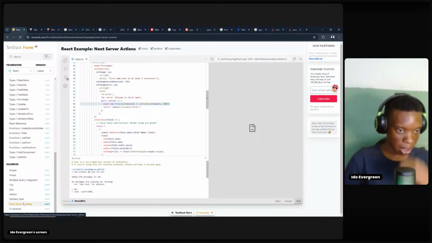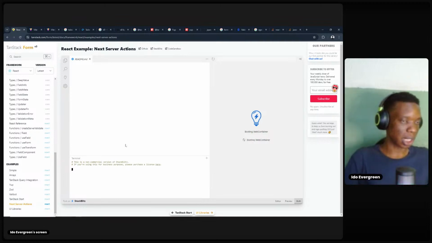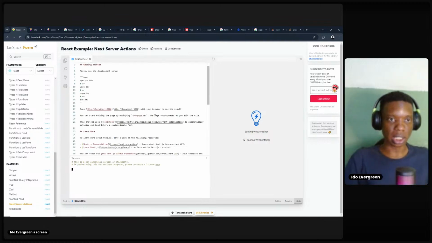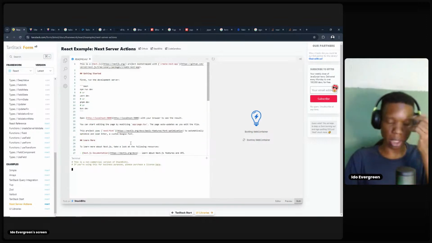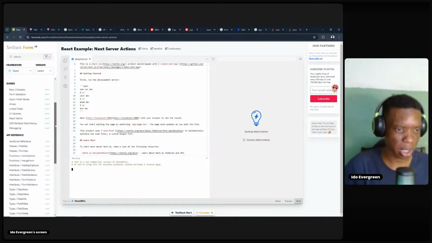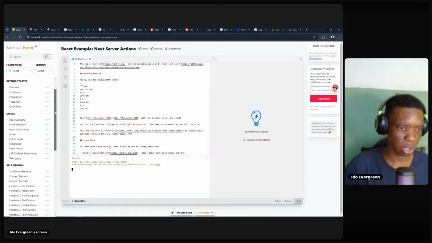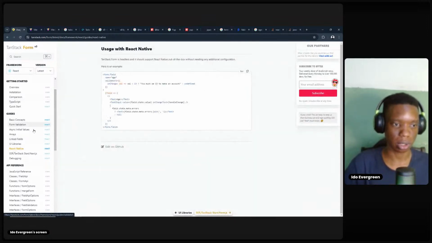And it says Next server action. I definitely want to check this out in my free time, how you could use it with Next server action and send the form data to your server action. All right. What else do we have here? Can you use this with React Native? Oh, it also supports React Native. Amazing stuff.